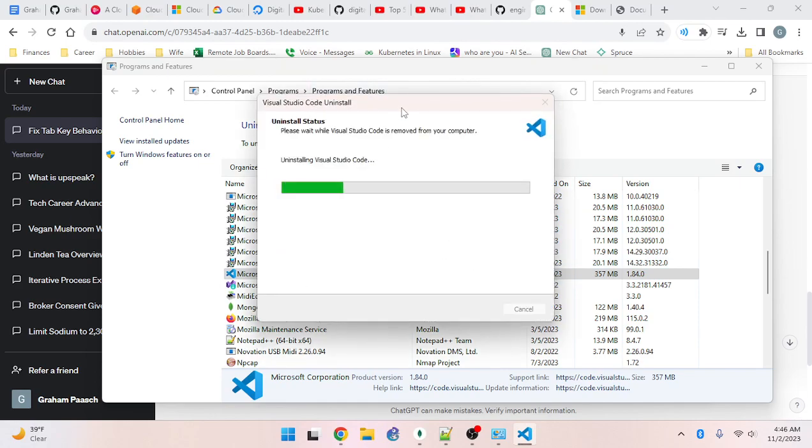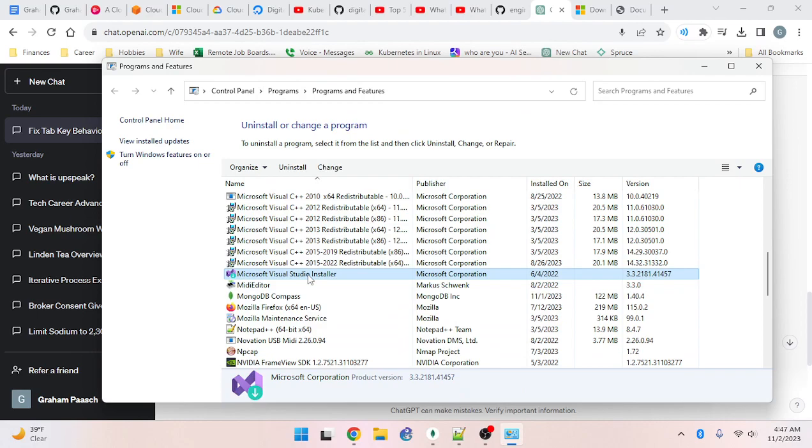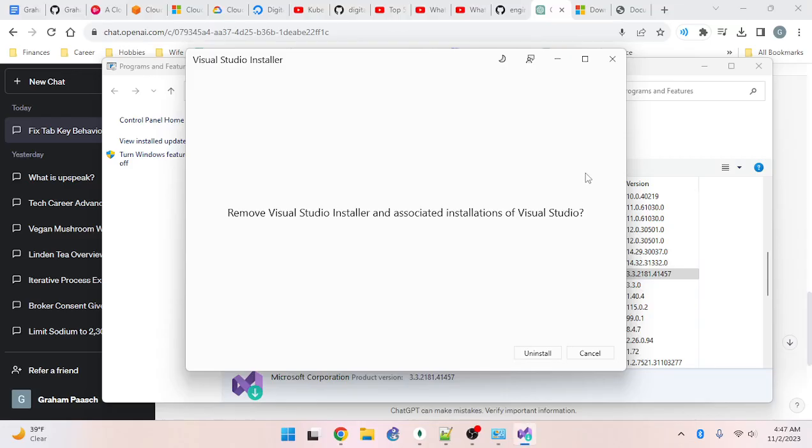Okay, yeah, I want the extensions to go away as well. Just if I need it, I want to reinstall it. If I don't need it, it's gotta go. Yes, everything's gotta go. Yes, please.